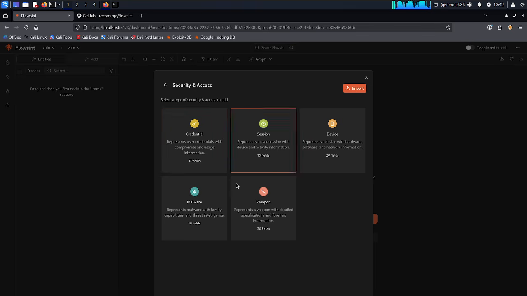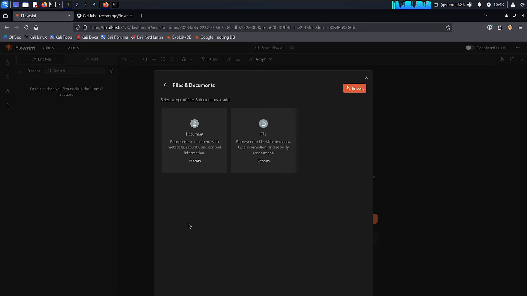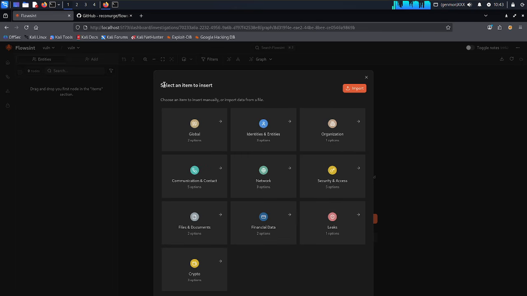Security access: you need to give your security credentials to this client. It will identify whether it has the right thing, and it will also have malware testing, everything. Now files and documents. Represent a document with the metadata, security and content information. Represent a file with the metadata and file type information, that's security. If you downloaded any PDF from Telegram or any other platform, you can give the metadata and everything over there.